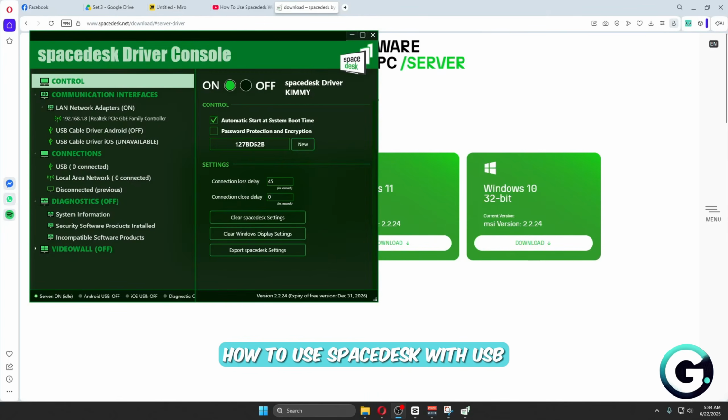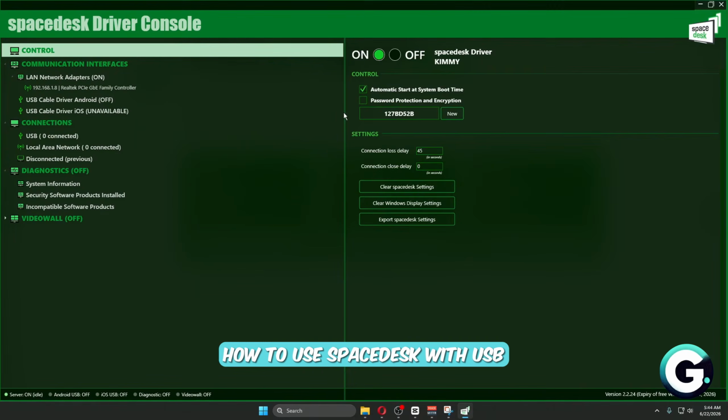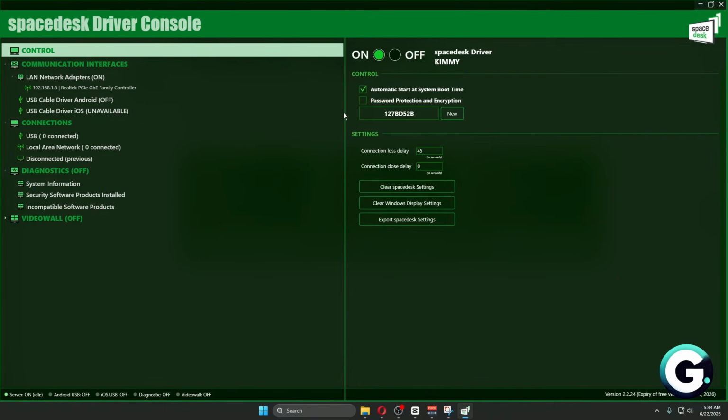How's it going, everyone? In today's video, I'll show you how you can use Spacedesk with USB. It's going to be extremely simple, and before we proceed, you want to use a USB cable that's supported for data transfers. You want to avoid charging cables because this will not work if you go ahead and proceed with that.